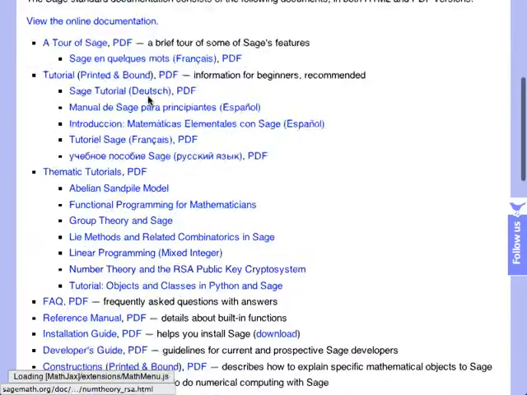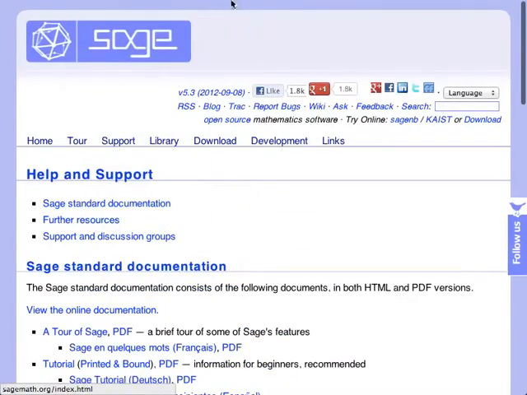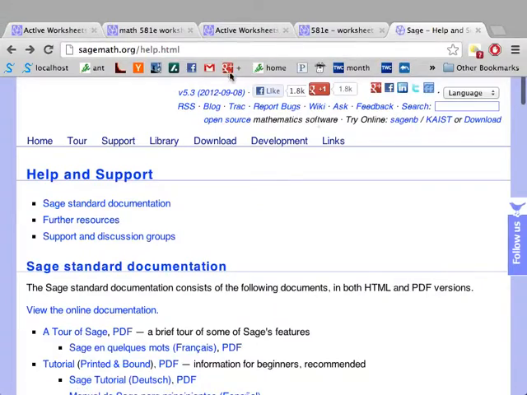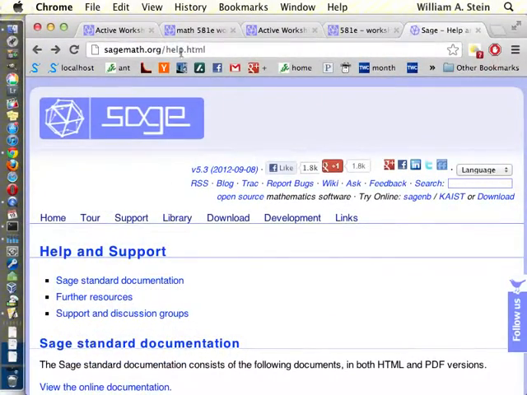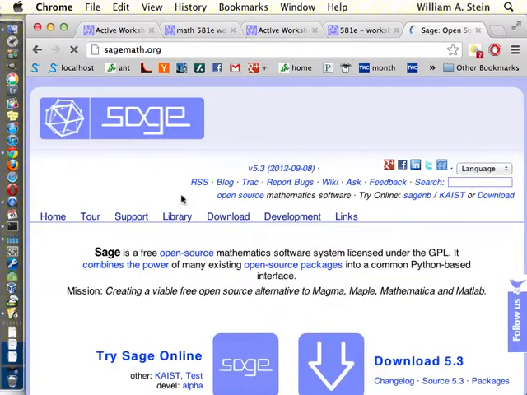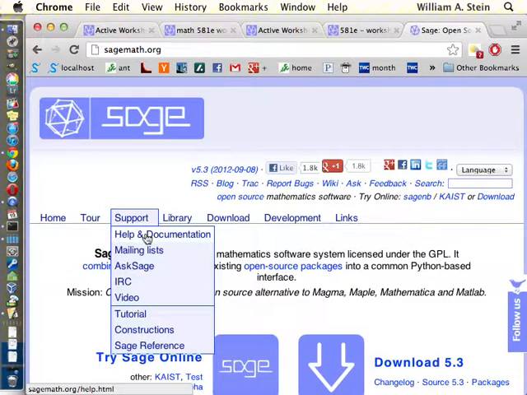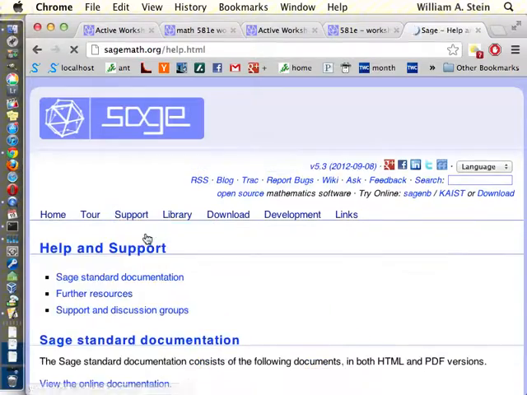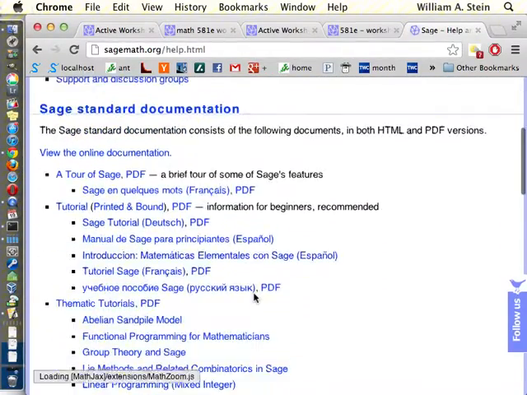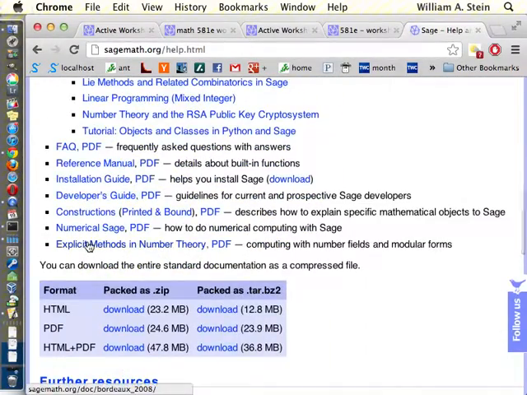Another place that you can find documentation for Sage is on the Sage website. Let me not full screen this so you can see the URL. So the Sage website, sagemath.org. If you want support, then there's help and documentation under support. And in there, there's lots of different things. And one of them is explicit methods in number theory. Okay, so that's the document that I pulled up.